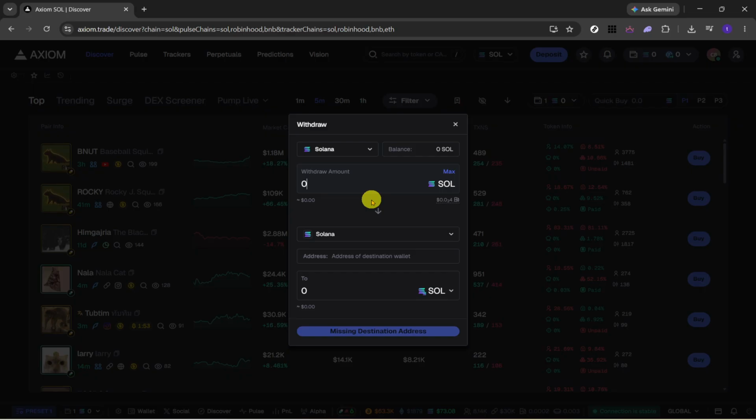And that's it. Those are the steps to withdraw from Axiom Trade. As a final tip, always review the amount and selected chain one last time before confirming, since accuracy is especially important when moving funds.